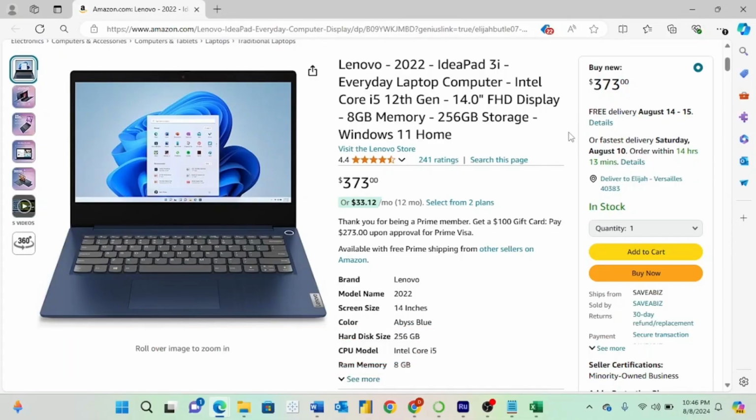This first computer is a 2022 Lenovo IdeaPad 3i. This is very similar to my computer. It has an i5 processor, 8 gigs of RAM, and 256 gigabytes of storage. And it also has a 14-inch screen, so depending on what kind of screen size you're looking for, this can be great. As you can see, the price is just $373, so this is definitely a great affordable option.